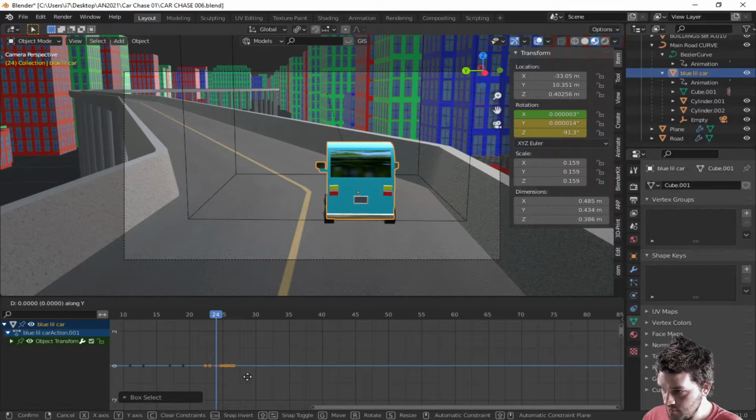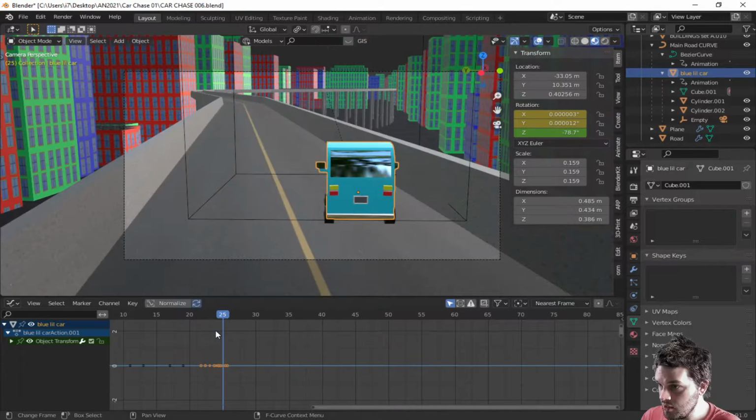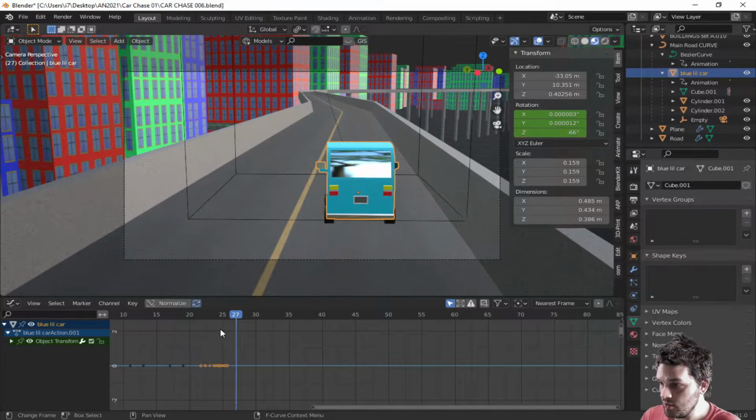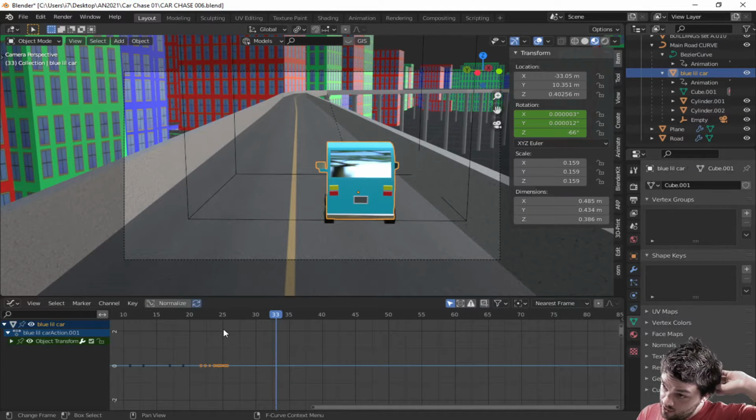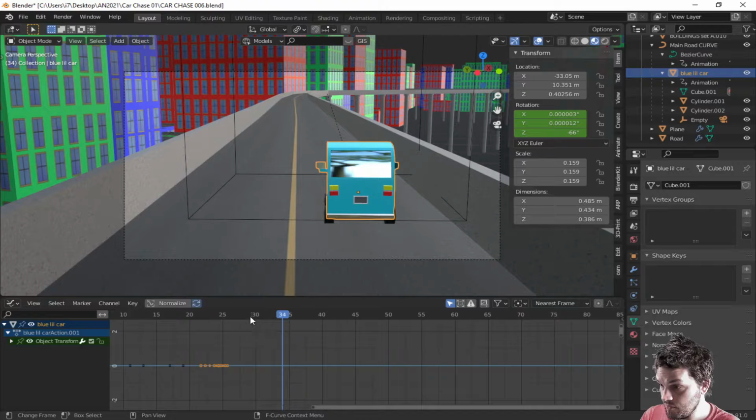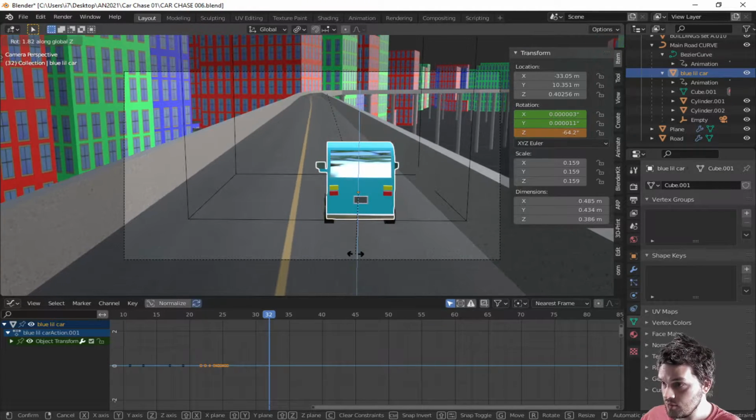So I'm going to grab that, move it one over. I'm going the wrong way. It won't work. There you go. There it turns. The wheels don't turn or anything, but that's okay because you can't really see them. I'm going to have this correct as it goes along.